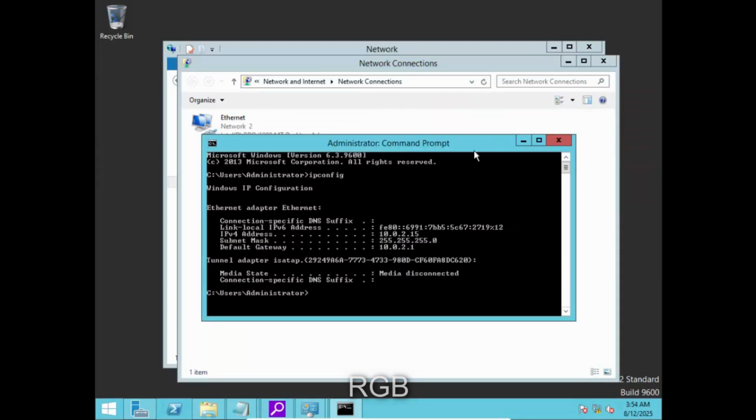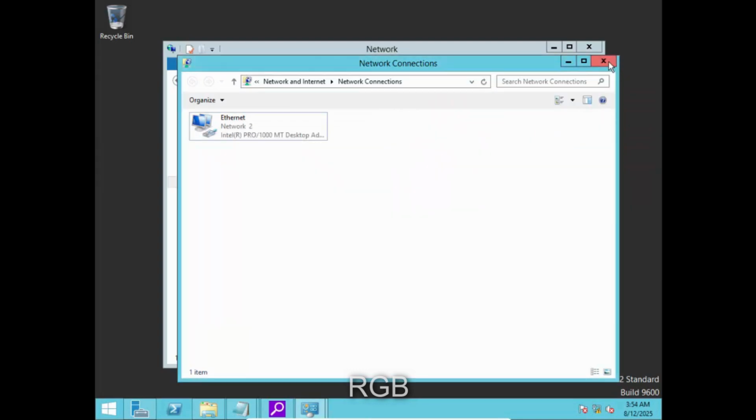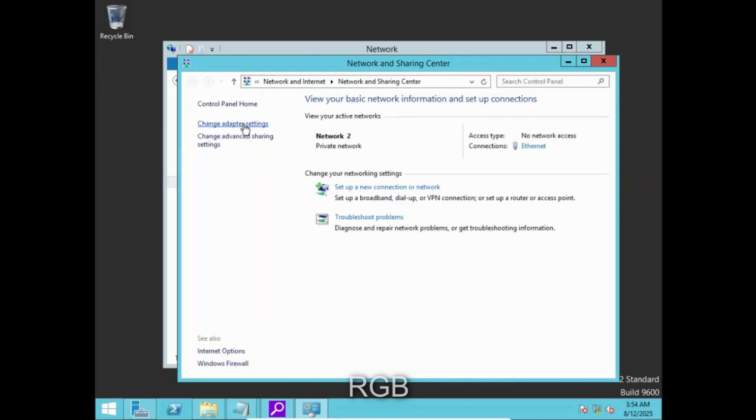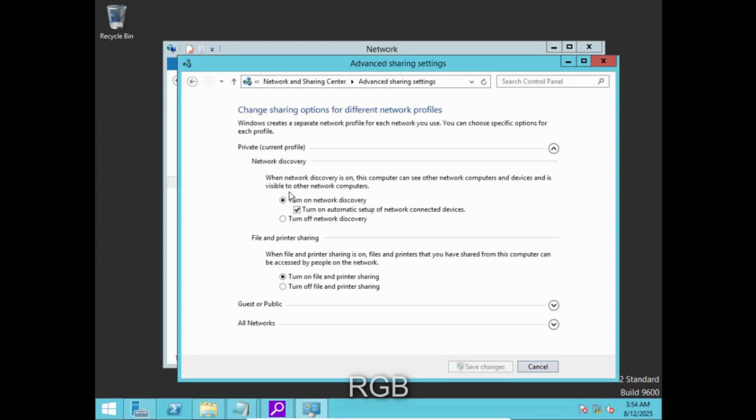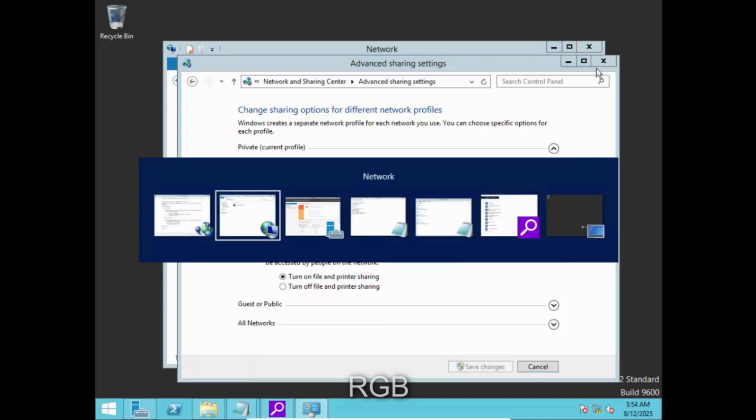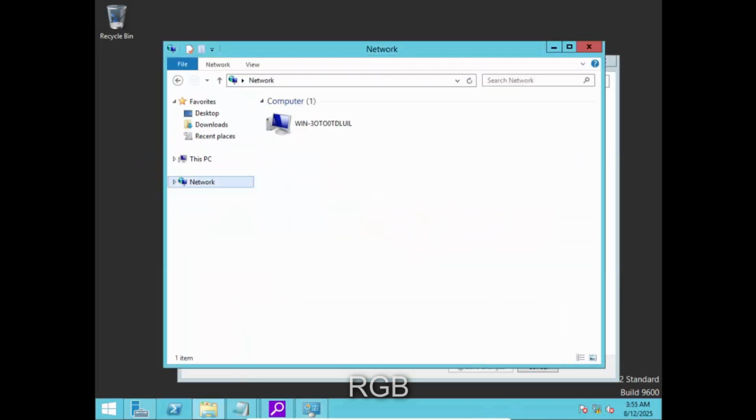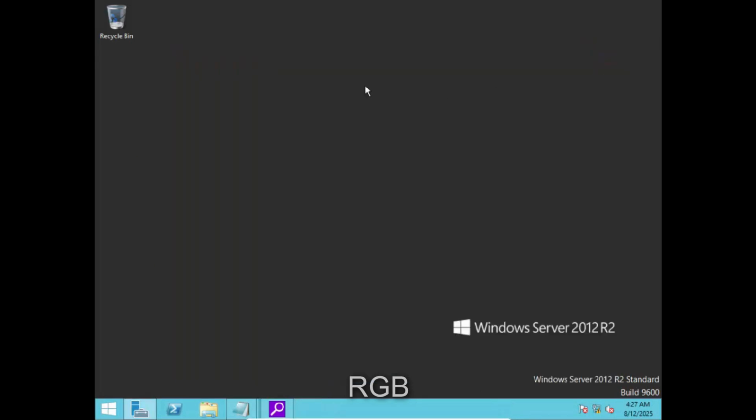Then close everything. Click again the advanced sharing settings to check your network discovery. So from time to time, always check your network discovery. Then again, refresh your computer.